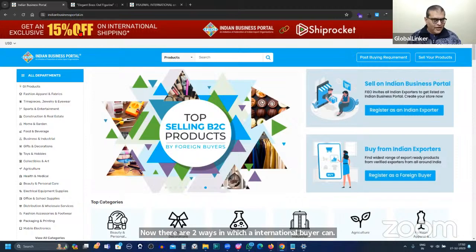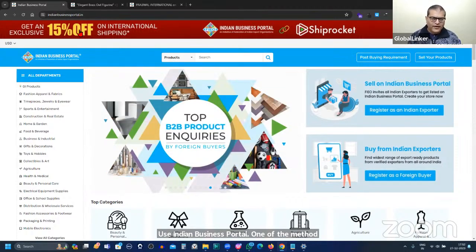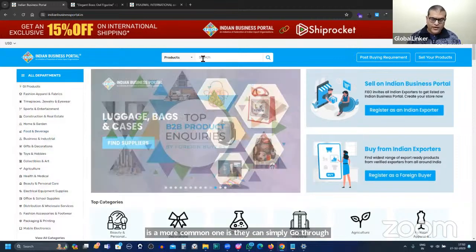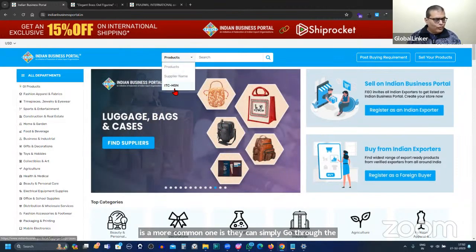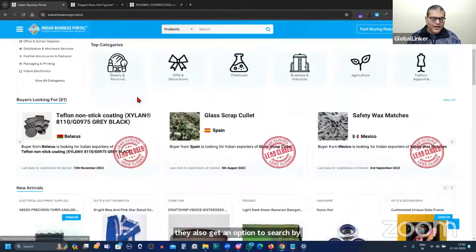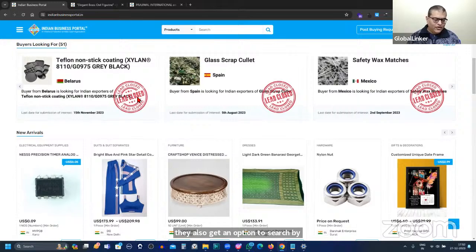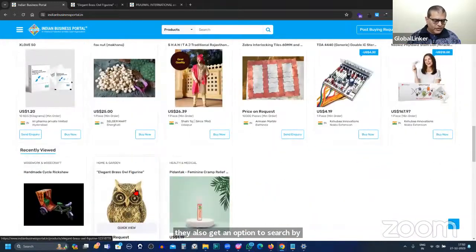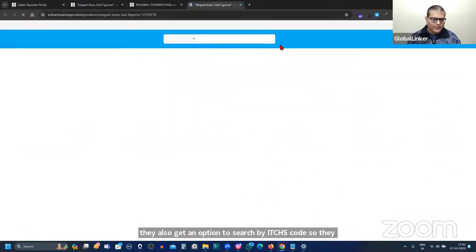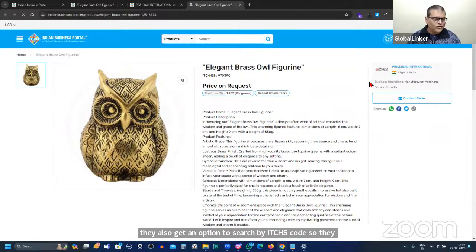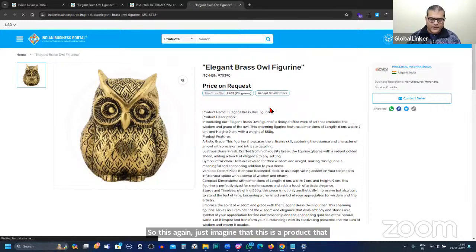One of the methods, and the more common one, is they can simply go through the navigation, or they can use the search capability, where they also get an option to search by ITC HS code. So they can use this capability and they can search for an exporter. And so, for example, I'll just open one example. Just imagine that this is the product that we are interested in. It is a brass artifact figurine.